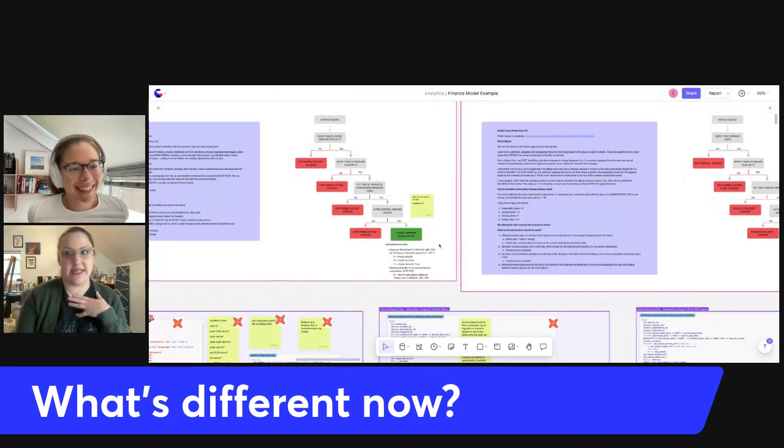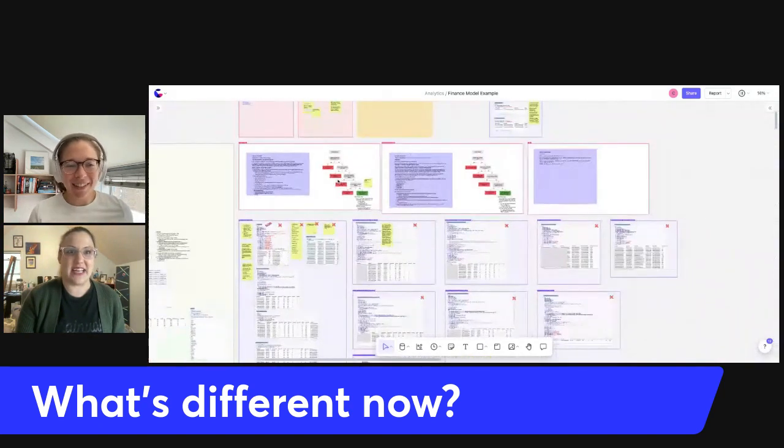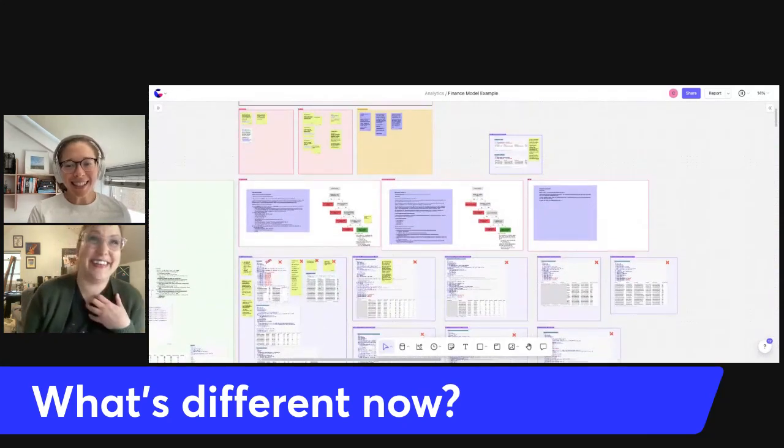They work great. Big fan of having a flowchart with your SQL, with your post-it notes, with your Loom videos, all in one place. Never have too many.